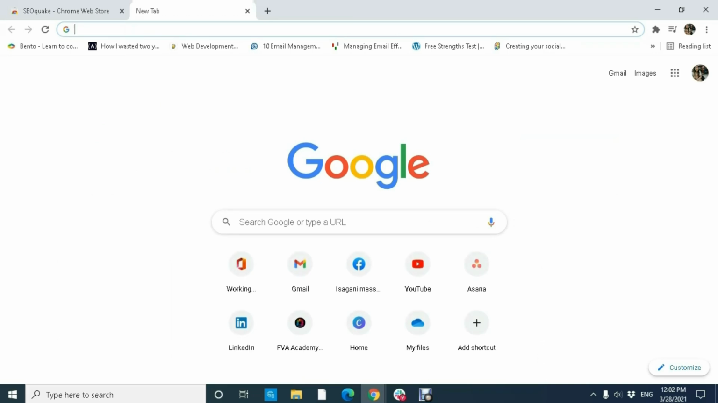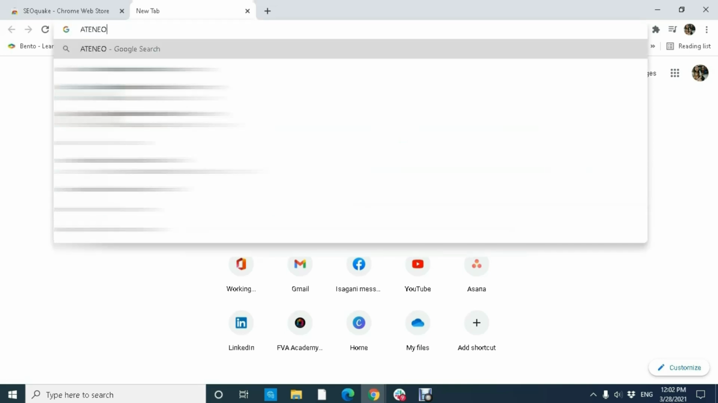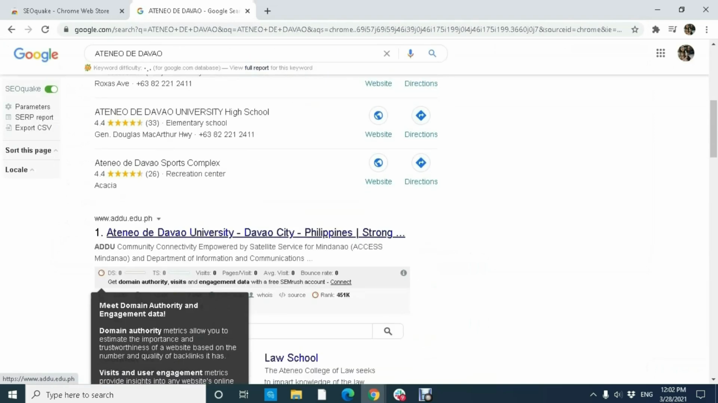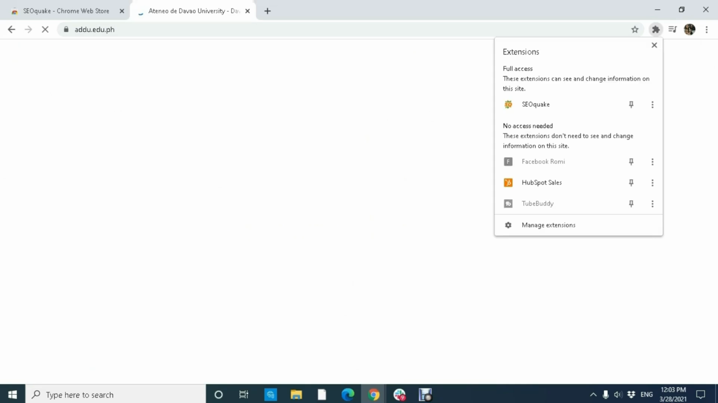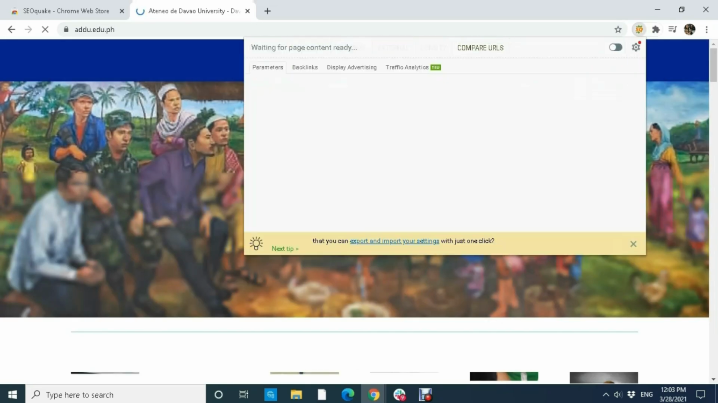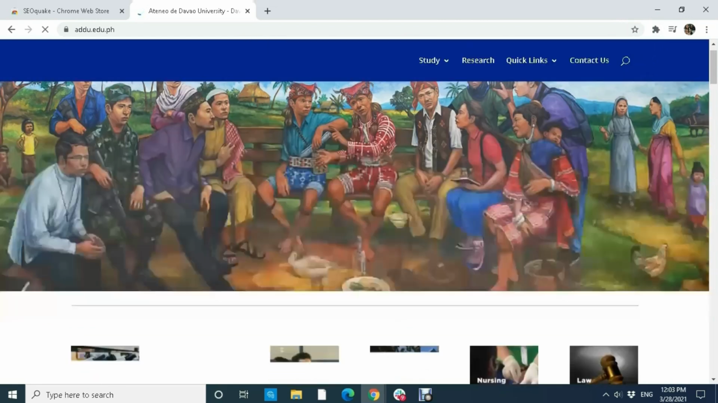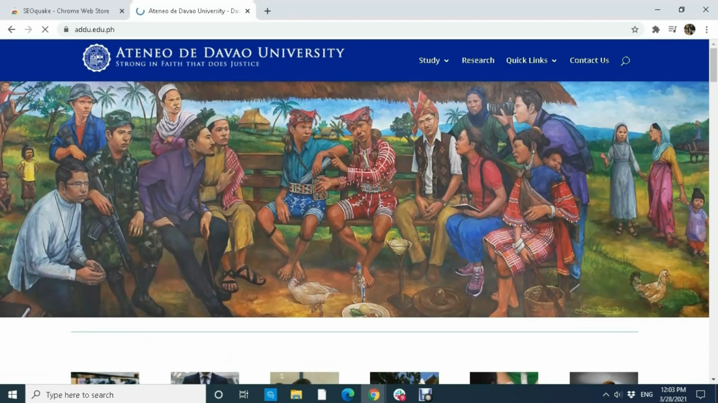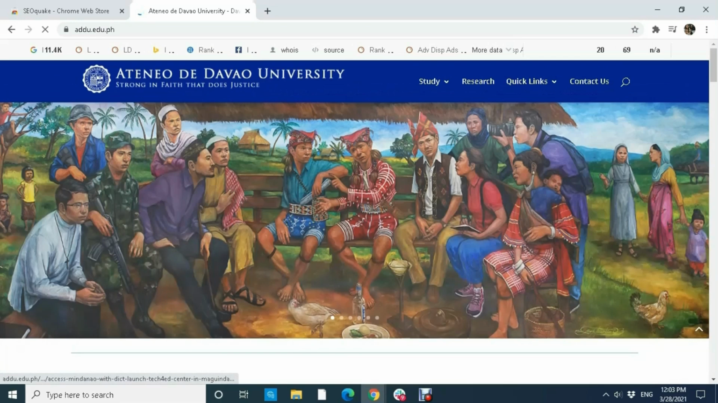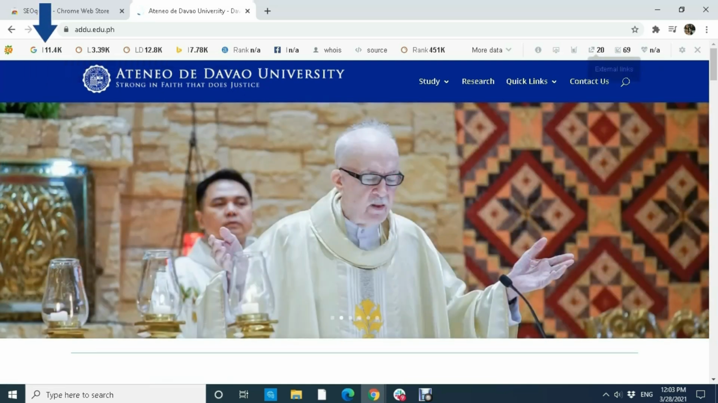So for example, we are searching for Ateneo de Davao website, okay? So of course, this is their website. I'm gonna click on this one. So we have our SEO Quake turned on, right? You can check if it's on or not from here. So here it's turned on. There you go. Okay, let's just wait for a bit. Okay, so you see the SEO Quake extension is already seen on this part.